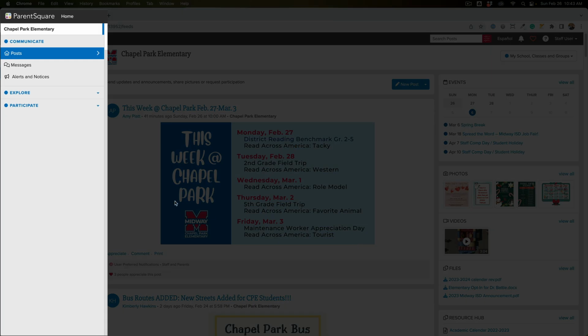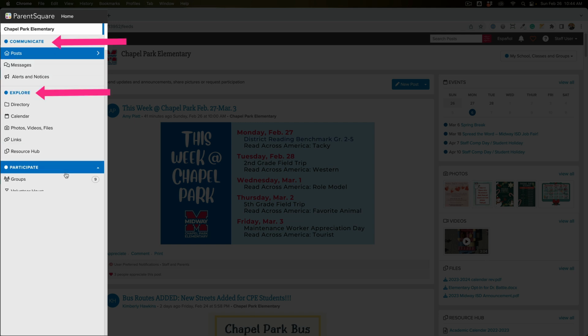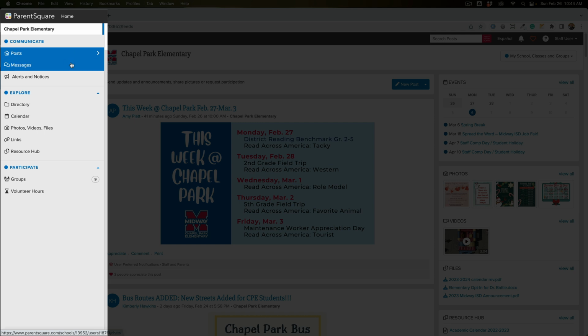So underneath the ParentSquare logo, you also see there's a home button, there's the school, but there are three main categories of navigation here at ParentSquare, and they have the capitalized letters with the blue dot. It's Communicate right here, Explore, and Participate. So we're going to start under Communicate. This is where you see your posts. Below that is messages, and then alerts and notices.